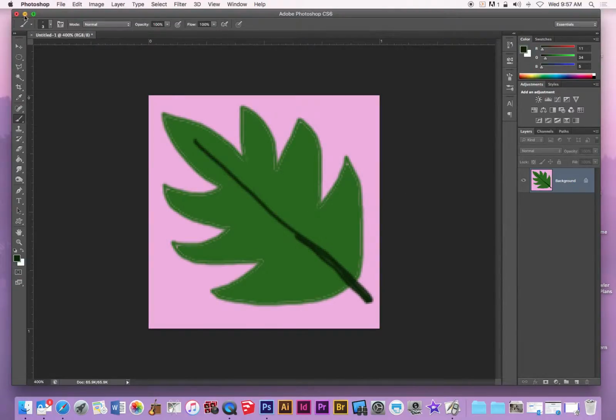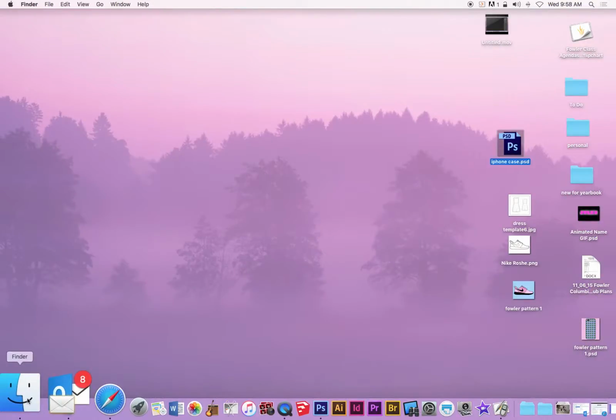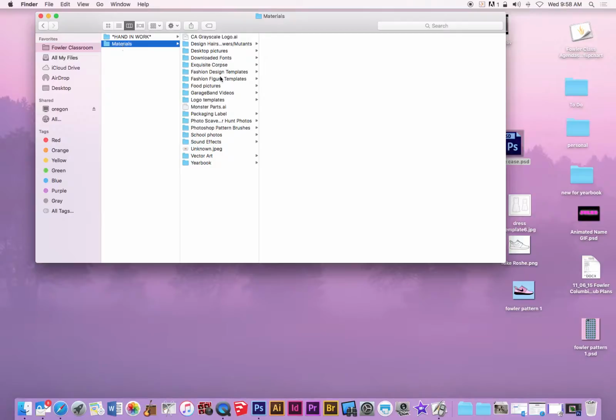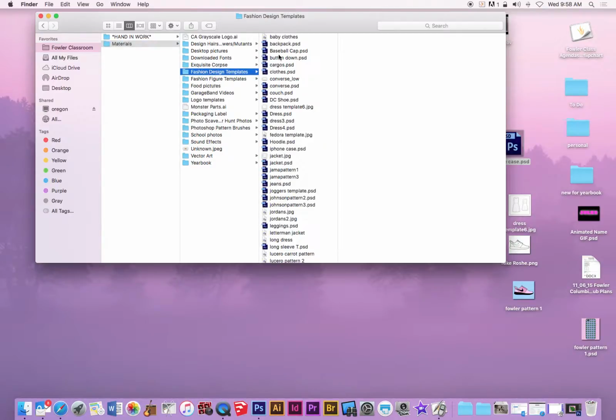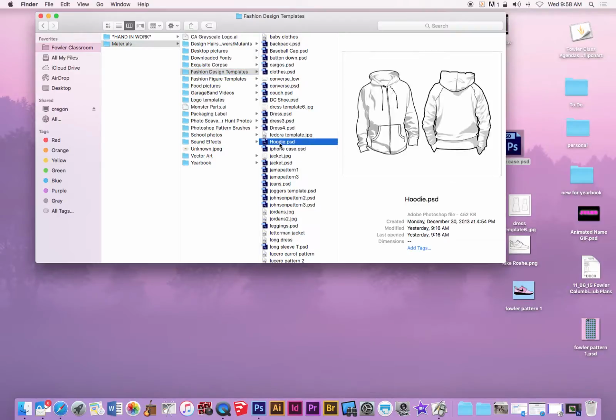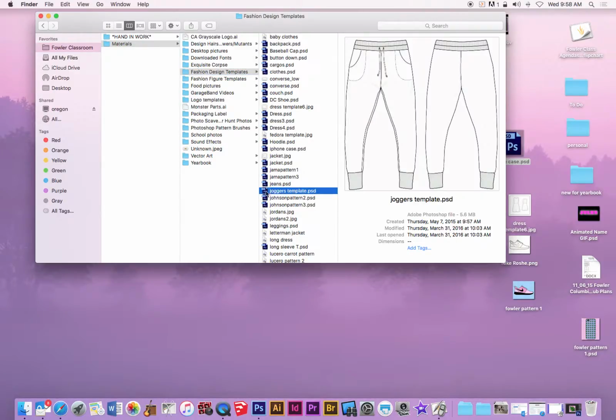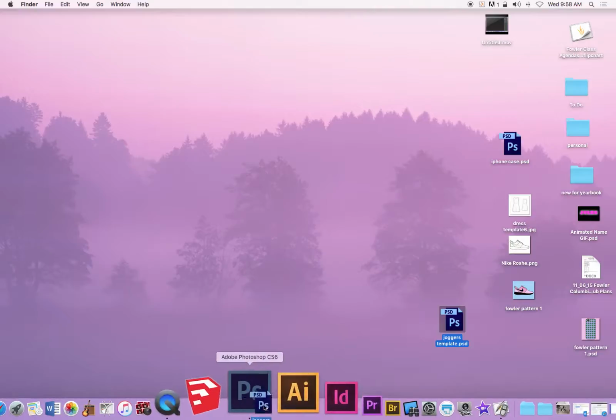Okay, now you need to apply your pattern on something. The templates are in Finder, Fowler Classroom, Materials, Fashion Design Templates. Later we'll use the figure templates. If you click on these, you'll see a little preview of what it's going to look like. Drag it to the desktop if you want to use it, and then open it in Photoshop by dragging it to the blue PS icon.